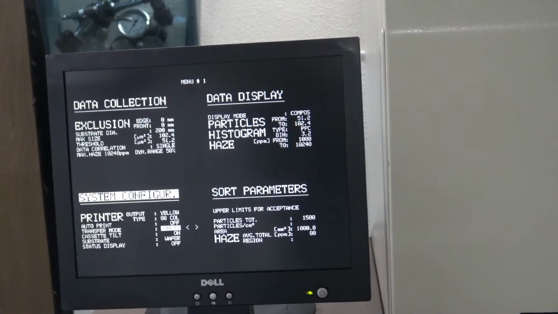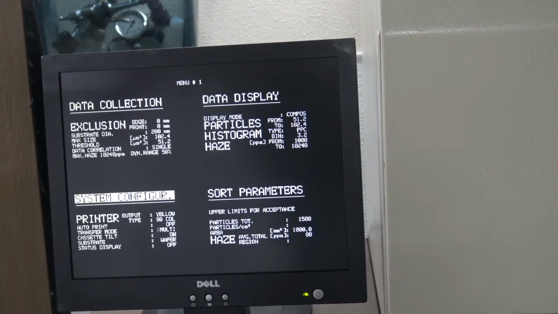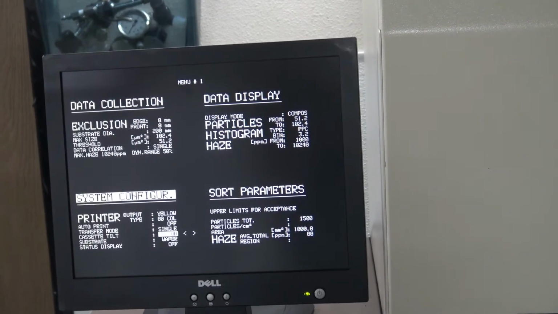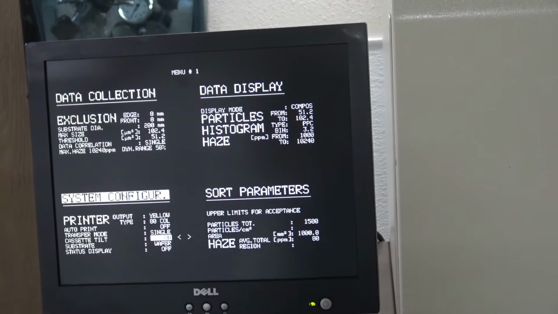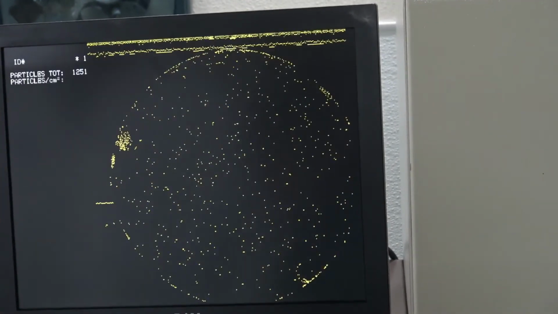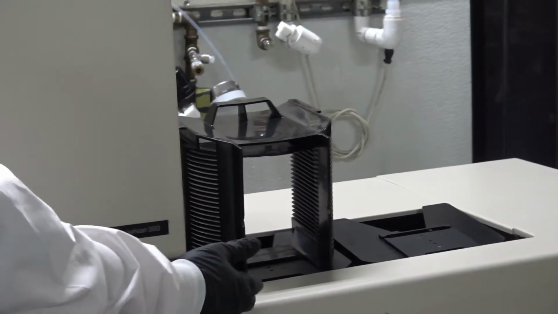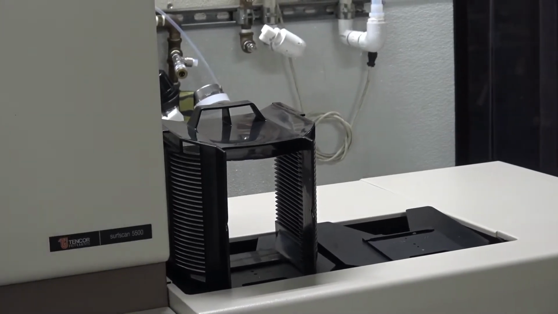I want to go to system configuration, the arrow key down. Whoops, it was right down. See where it says multi? I turn it to single. Alrighty, and it auto saves. So now I'll go back in. Now what will happen, this elevator will go down, it'll measure the wafer, load it back in, and come back up. And I'll simply hit start.